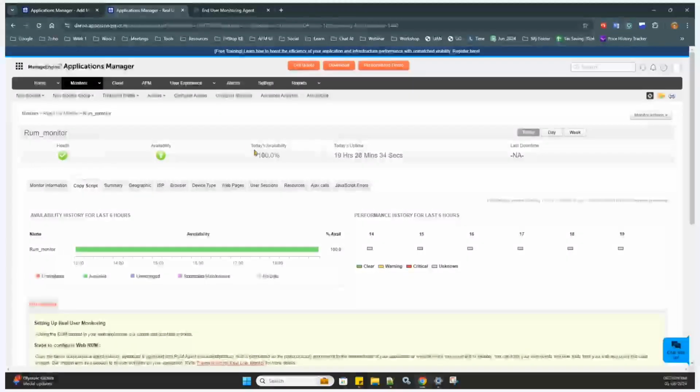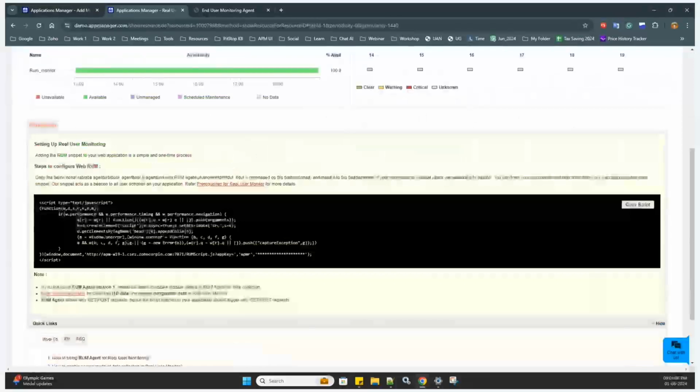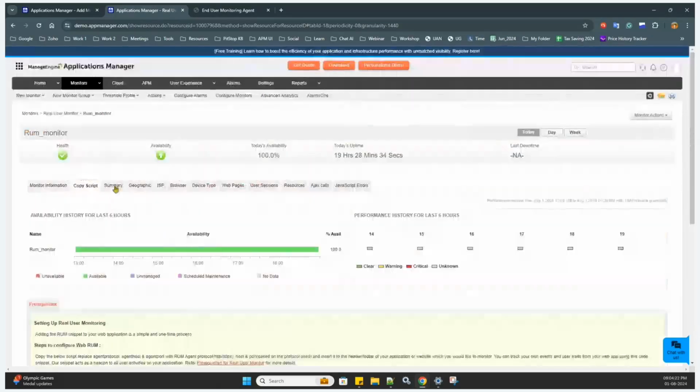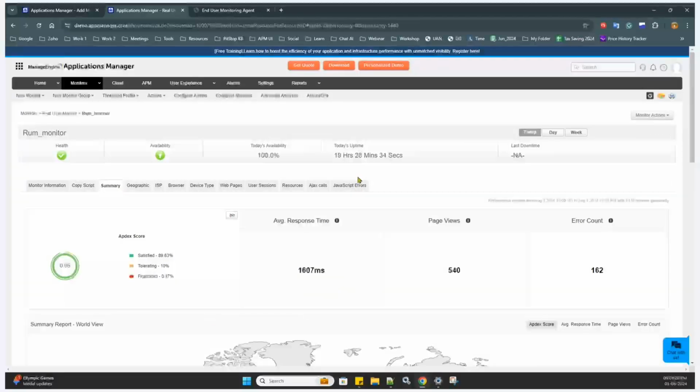On the copy script tab, this is the JavaScript snippet I'm talking about. This script needs to be injected in the front end landing page of your web application with the help of your application team. Once this snippet has been injected and after the restart of the agent, the data collection will be started. Under the summary tab, we have the Apdex score. This Apdex score is based on the overall performance and response time of your application. According to this Apdex score, we can identify whether our users are satisfied, tolerating, or frustrated.